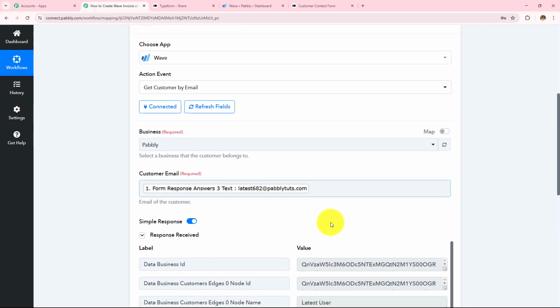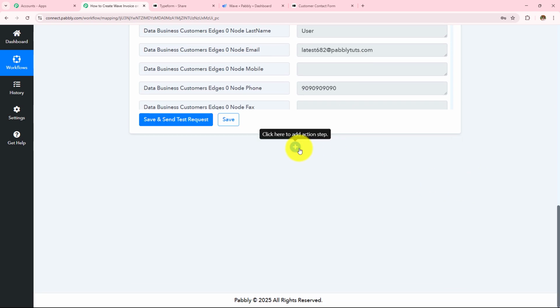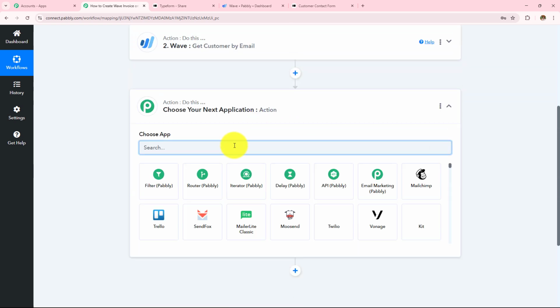One will be for the already existing customer, and the other will be the customer which are not already created in my Wave account. So the one route will follow if the customer is already created, then the invoice will be automatically created for that customer. And the second route will follow if the customer is not existing and is submitting the Typeform. Then the customer first will be created in my Wave account, and then the invoice will be created for that customer.